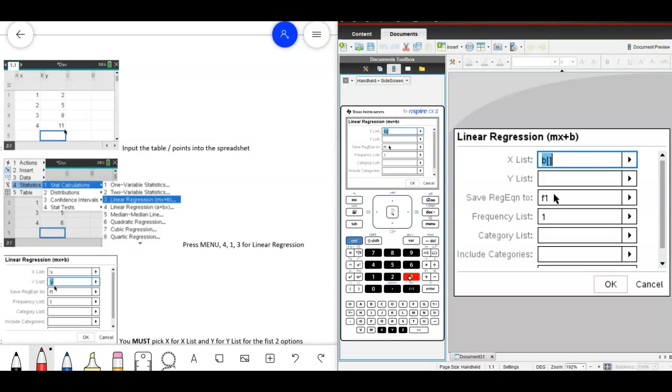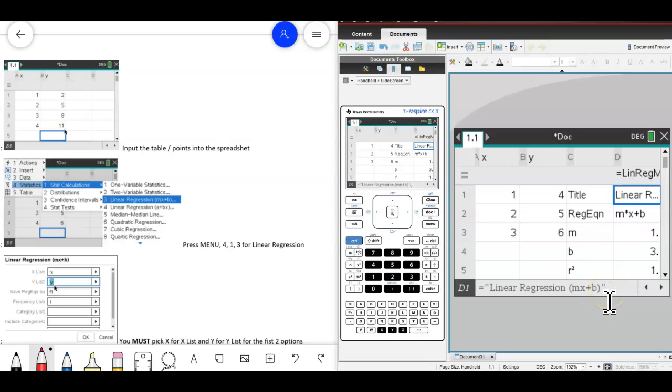And what you want to do is X must be X and Y must be Y. That's why you labeled it at the beginning, so that way you could actually pick it from a list here. So X on the first option, click X. On the second option, click Y. Did you press menu 413? Okay. X is X, Y is Y. When you hit OK, you're going to get the information you need.